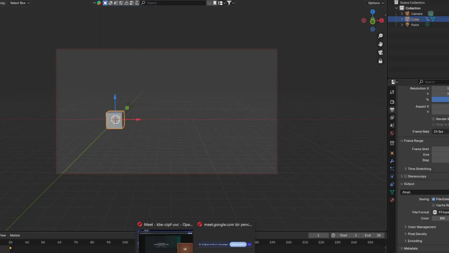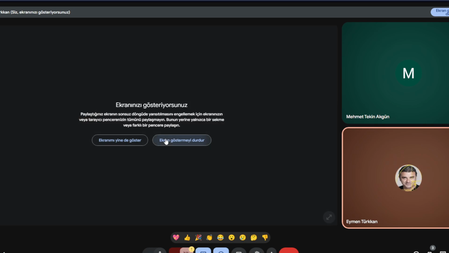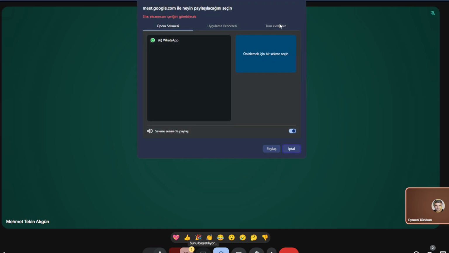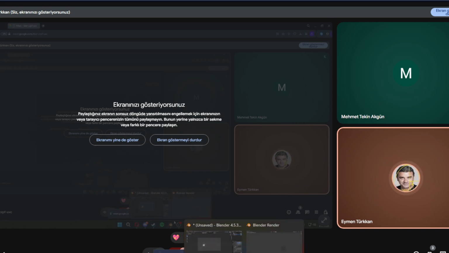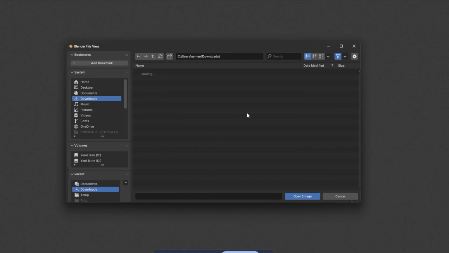Let's see our animation. I'm changing my screen to show the output of the animation. Let's make this full screen. I'm finding it. Let's try it.